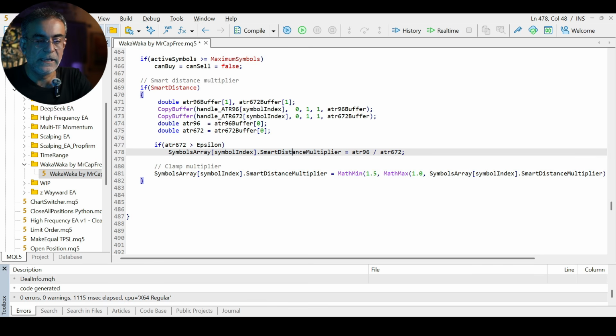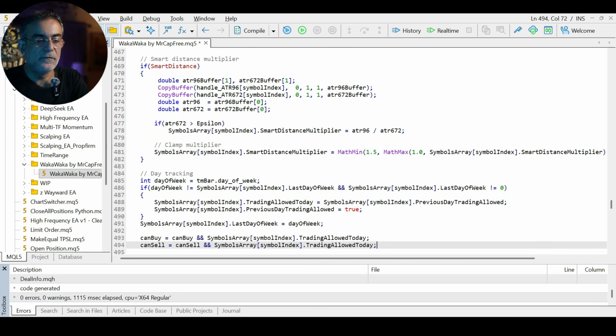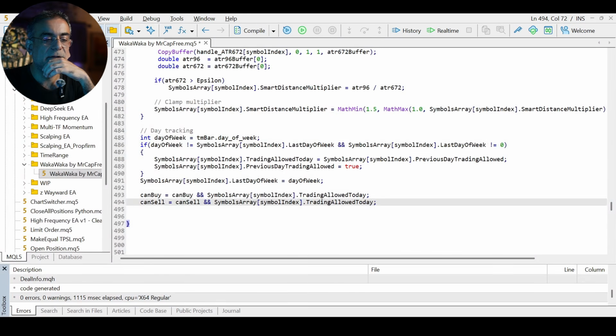So here we had calculated it, and here we are clamping it by updating the value of the smart distance multiplier. If it is between 1 and 1.5, then the smart distance multiplier will stay that value. But if it is bigger than 1.5, then it's going to become 1.5. And if it turns out to be less than 1, then it's going to become 1. So we are clamping.